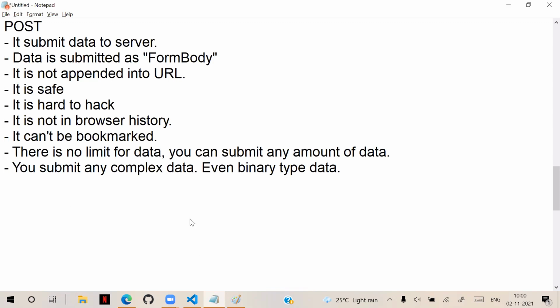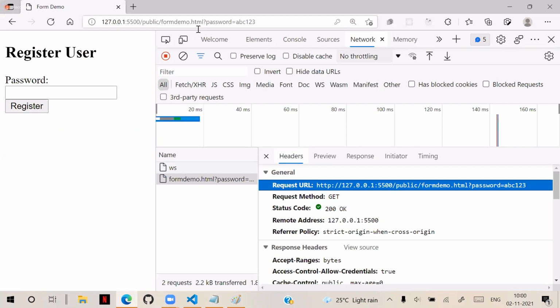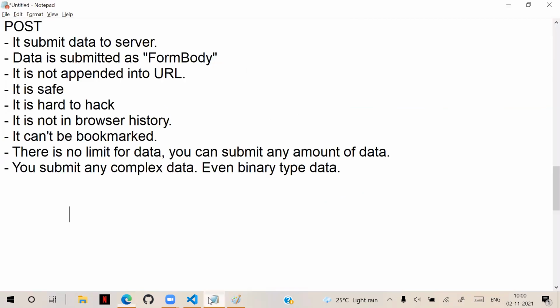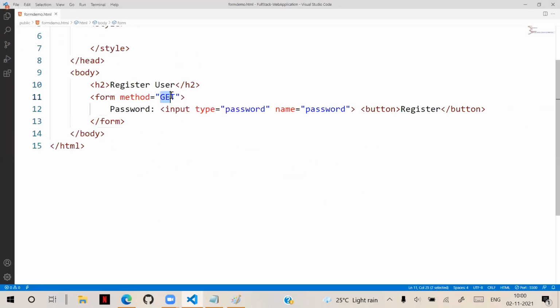Now see the point here. I will change this method to POST. But very important, when you change the method to POST, you have to tell into which server side page you have to post. That means there must be a server side technology which can collect your data and use it.